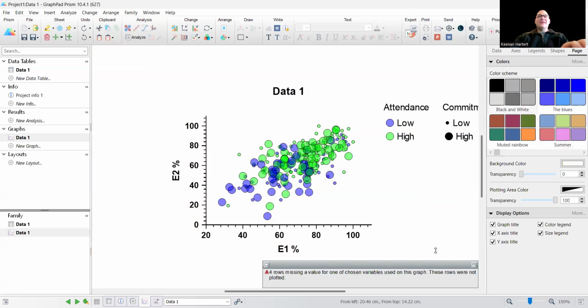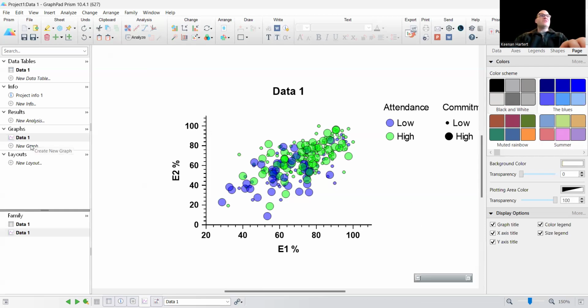There we go. And then this is going to say, hey, 4 rows are missing for some of these data because remember, some of these did not have an exam two score. They just got kicked out because they can't get plotted. All right. So in this case, I would rename this E1 versus E2. And this is everybody in this data set, all 252 students.